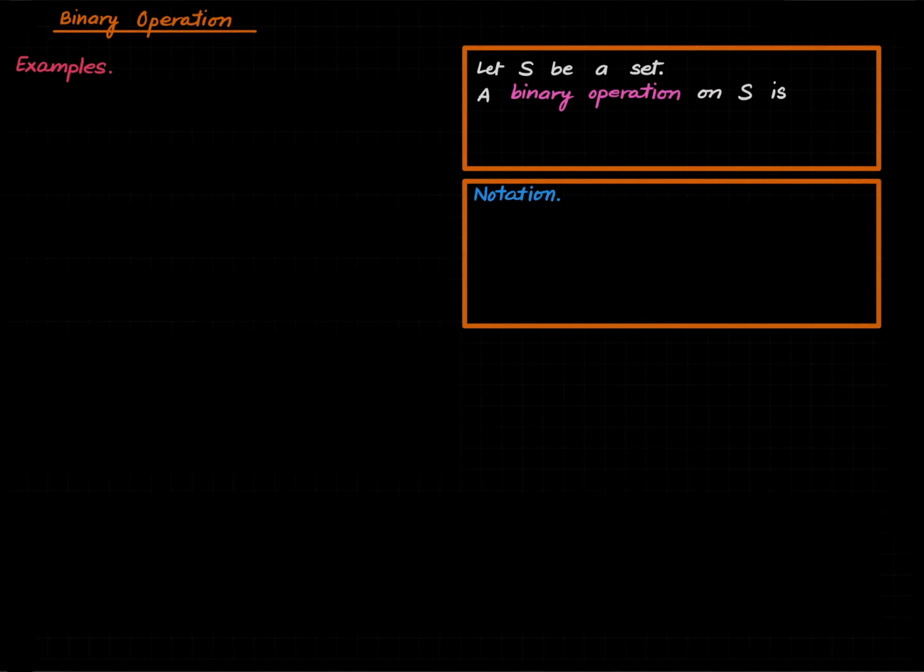So what is a binary operation? Fix a non-empty set S. A binary operation on S is a function from S cross S to S. No, that's it. It's a function from S cross S to S. So that's a binary operation.